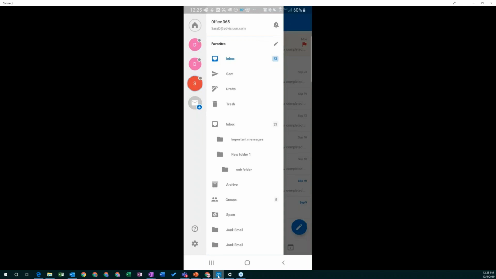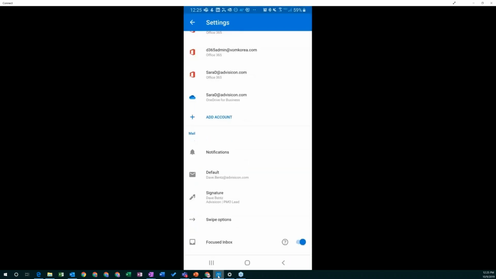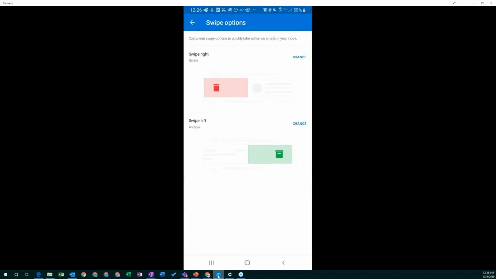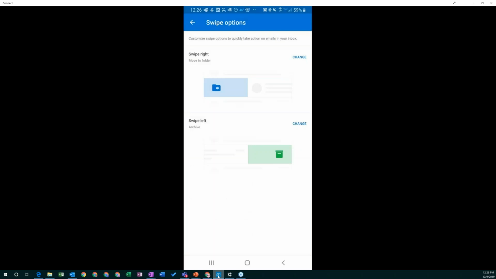And then in the bottom left where the gear is, we can open the settings and we can change things about how we get our notifications. If we want to add an email signature, swipe options is probably the setting that I would recommend double checking here, because it depends on what kind of actions you have, if you're typically deleting things, or if you're archiving messages, or maybe you have a particular flag that you want to put on something, or you want to move it to a folder. You can always choose to move to folder.